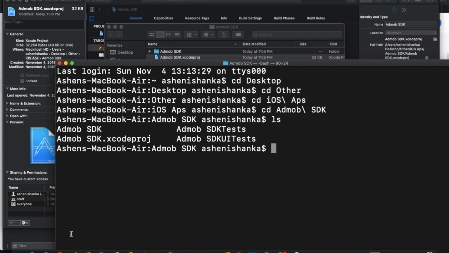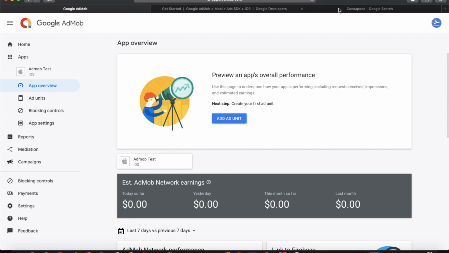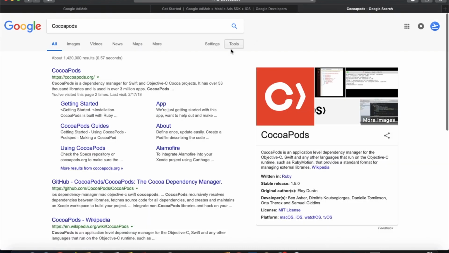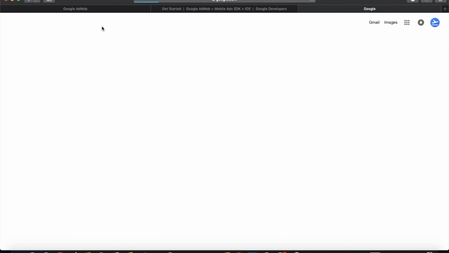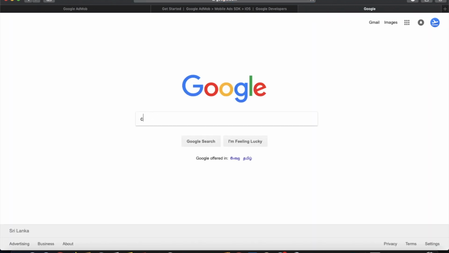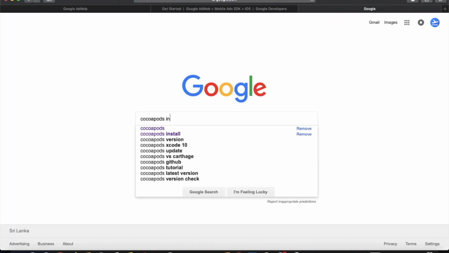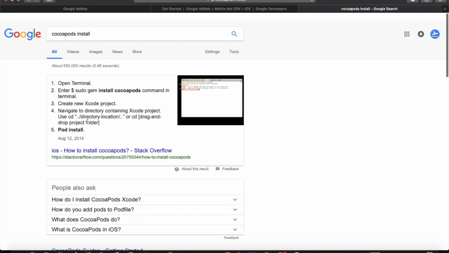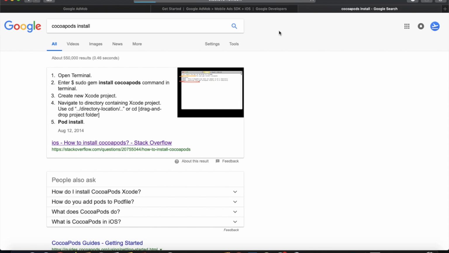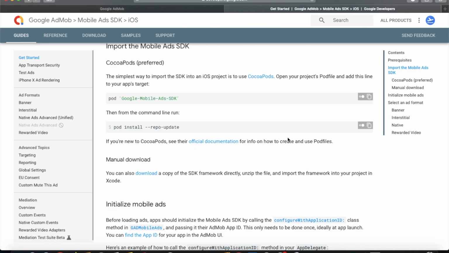Now if you have already installed CocoaPods on your Mac, good. If not, you can search it on Google and you can install it like this. I'm going to skip this step because you can do it yourself.